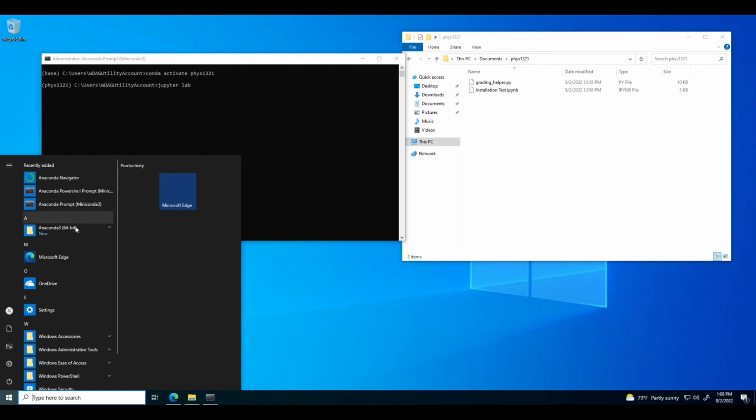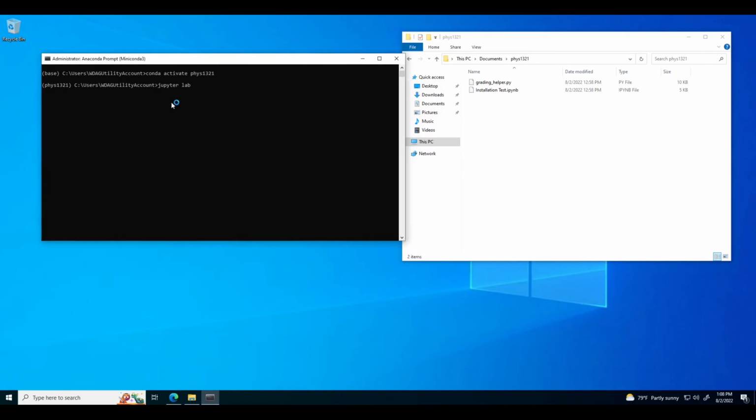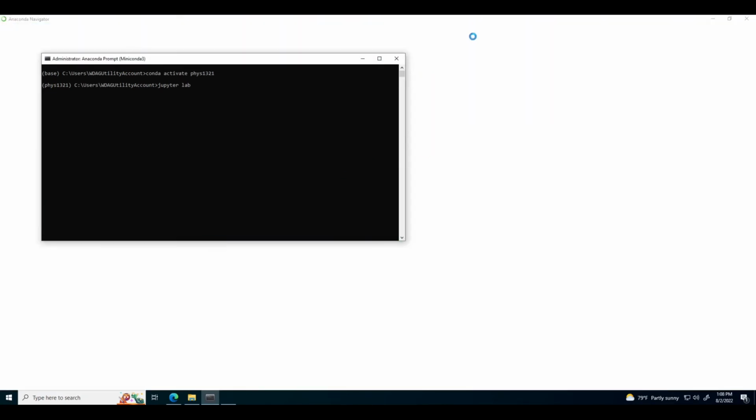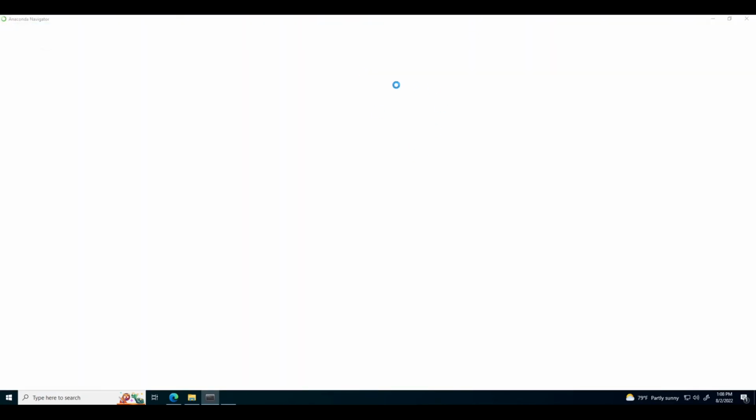The other way to do this is to come over to Anaconda Navigator. That's why we installed this. We won't have to use a terminal. We'll give that a moment to get started.